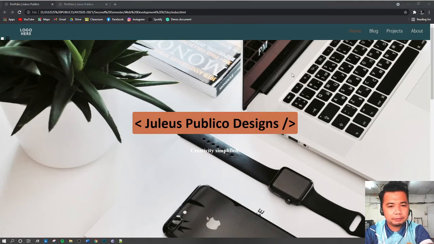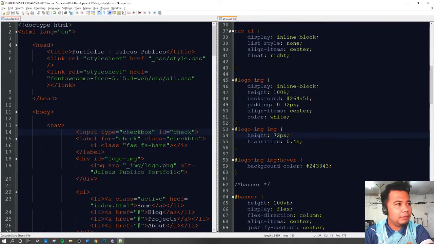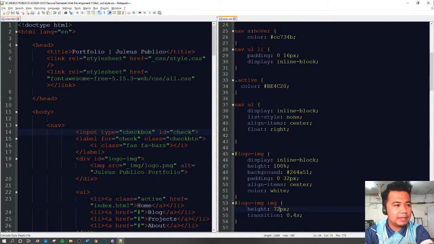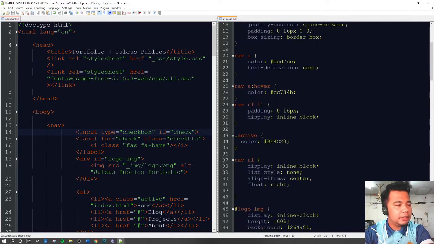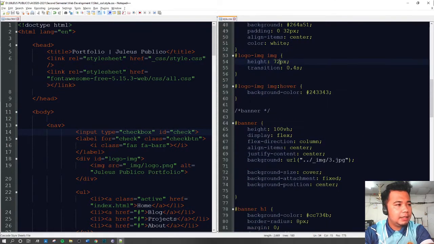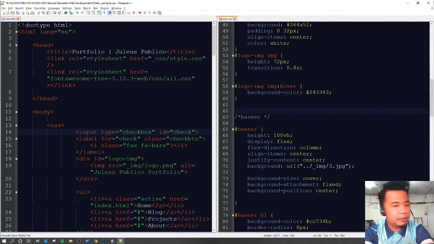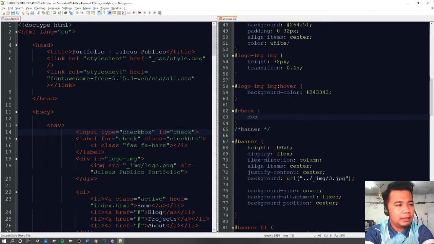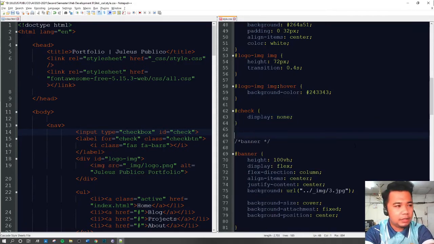To do so, let's open up our main CSS. We're still working on the main CSS, and then let's add a CSS property here. Let's call in the ID check. That means we'll be using hash check, and then set the display to none.